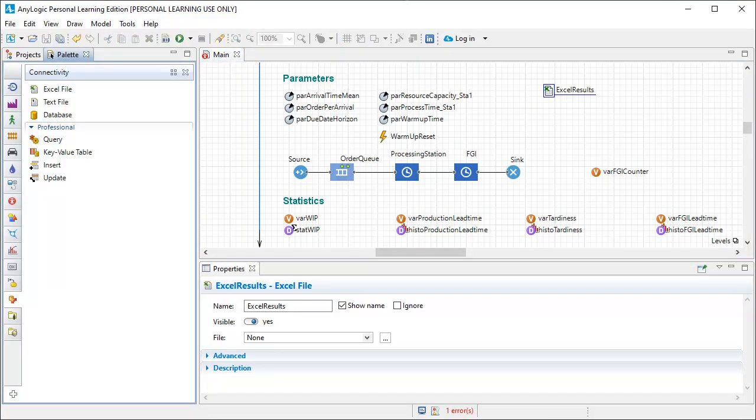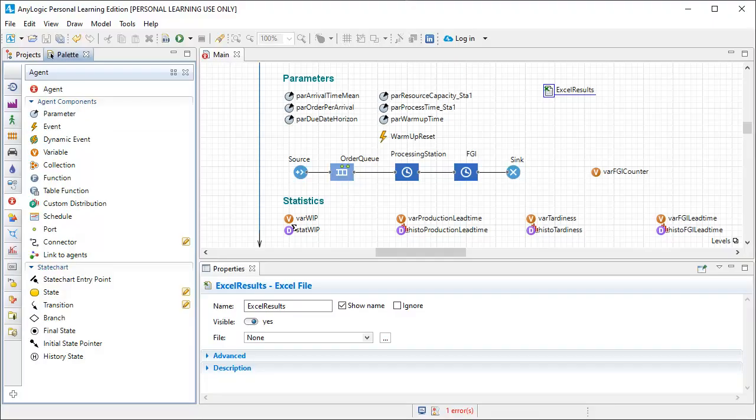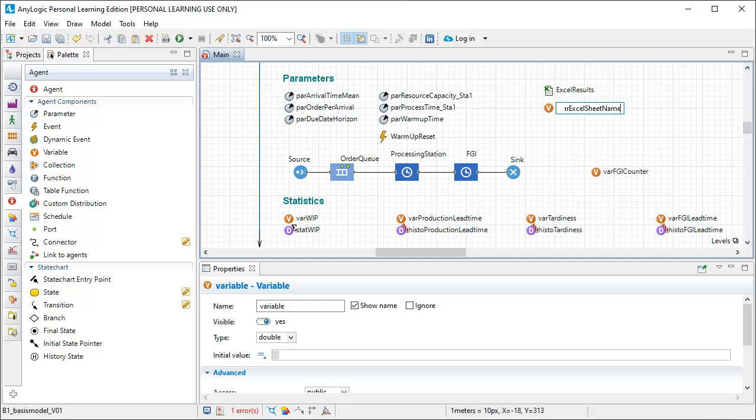The next thing we are going to do is we are inserting a variable. The variable is called var Excel sheet name. The idea of this variable is that you can change the name of the Excel sheet where your results are going to be stored.